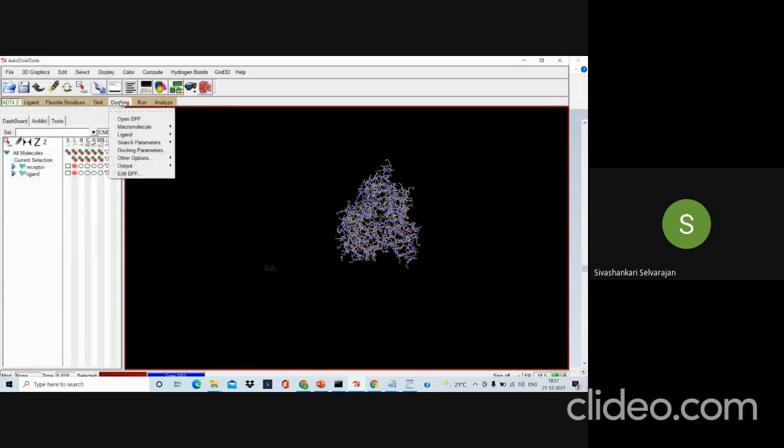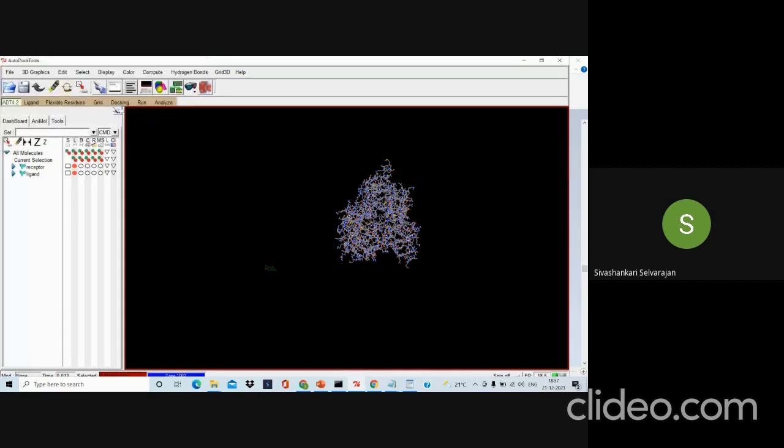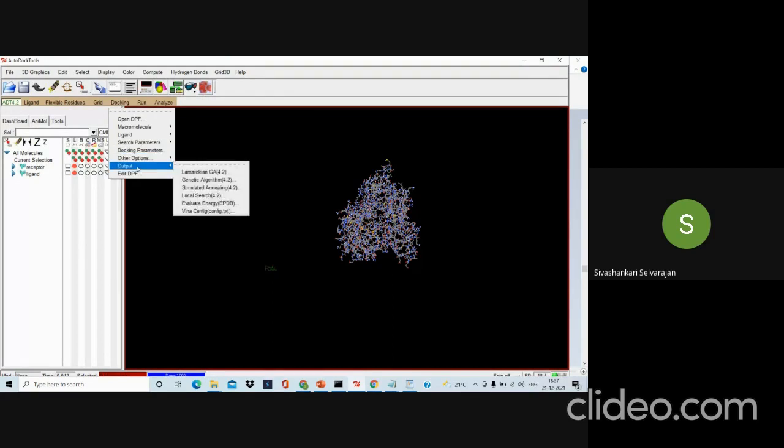Then finally, go to docking parameters. We will have the random number generator, the energy parameters, the step size parameters. All those things we will use as the default for now. If you want to do advanced settings, we can do that later. And then finally, we will save the docking parameter file.